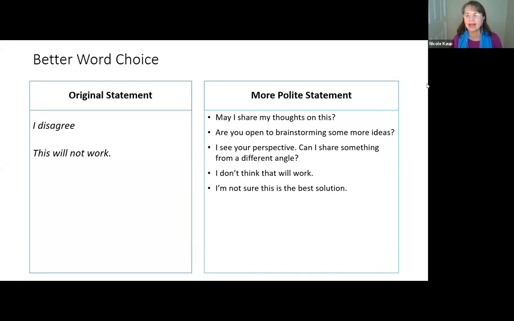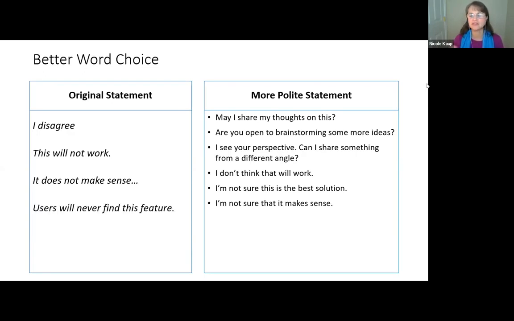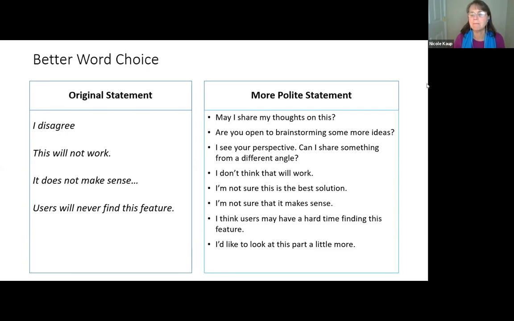Instead of this will not work, which is very abrupt, you might add more words to it. I don't think that will work. I'm not sure this is the best solution. I'm not sure is always a much softer way of saying something like, no. Instead of it does not make sense, we say, I'm not sure that makes sense. Instead of users will never find this feature, I think users may have a hard time. Using a word like may or might really softens that and makes it much more approachable. Or saying, I'd like to look at this part a little bit more. Maybe we can improve here. Instead of you should, I think you should.